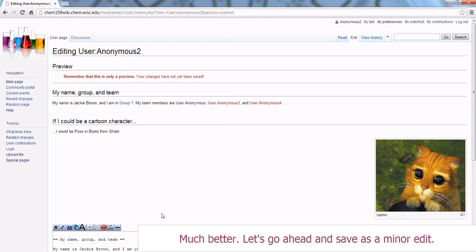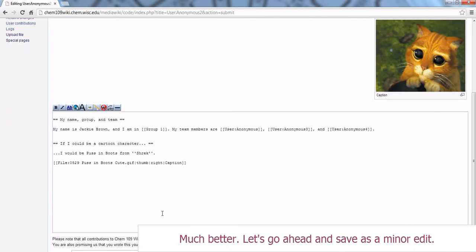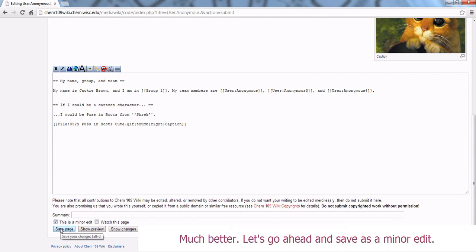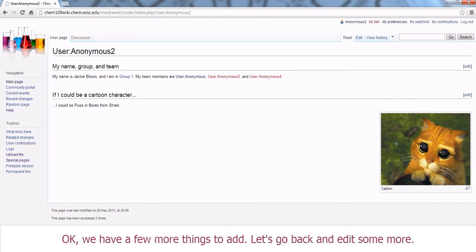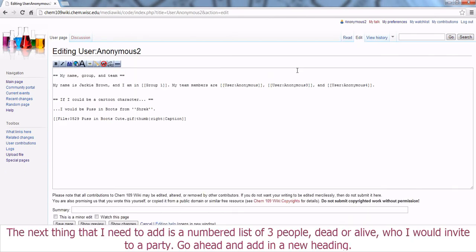That's much better. Let's go ahead and save as a minor edit. Okay, we have a few more things to add. Let's go back and edit some more.